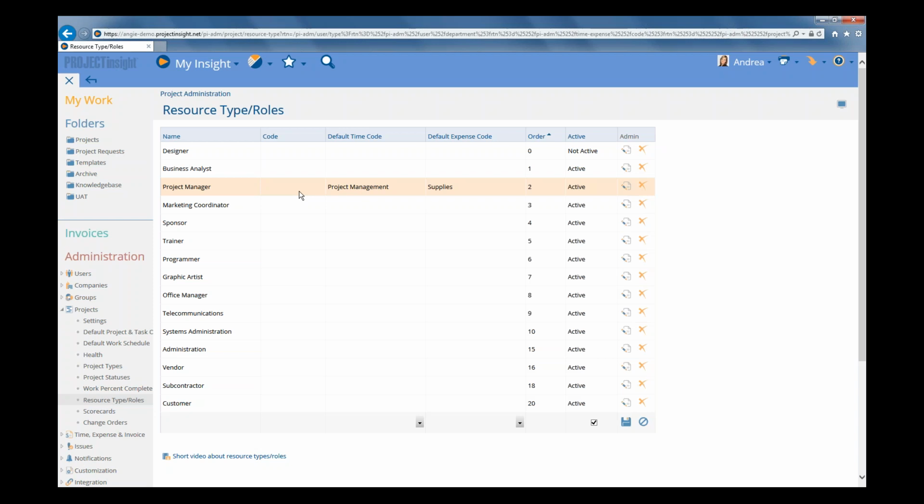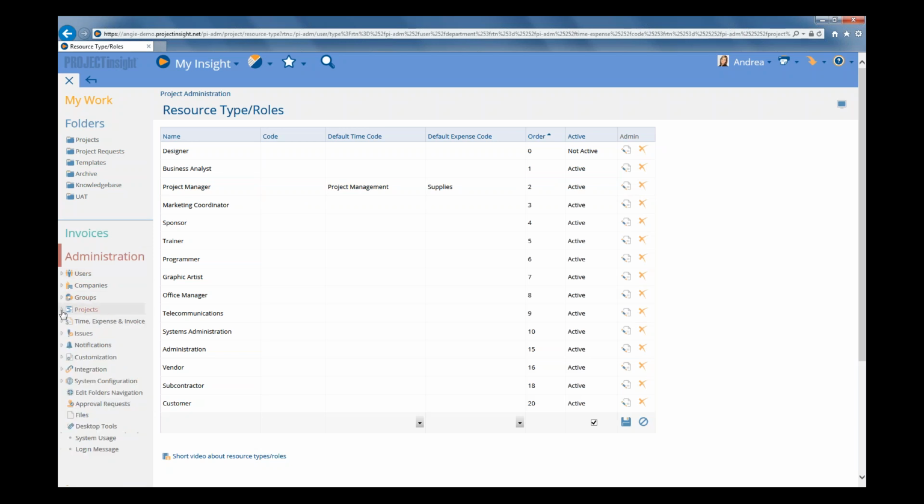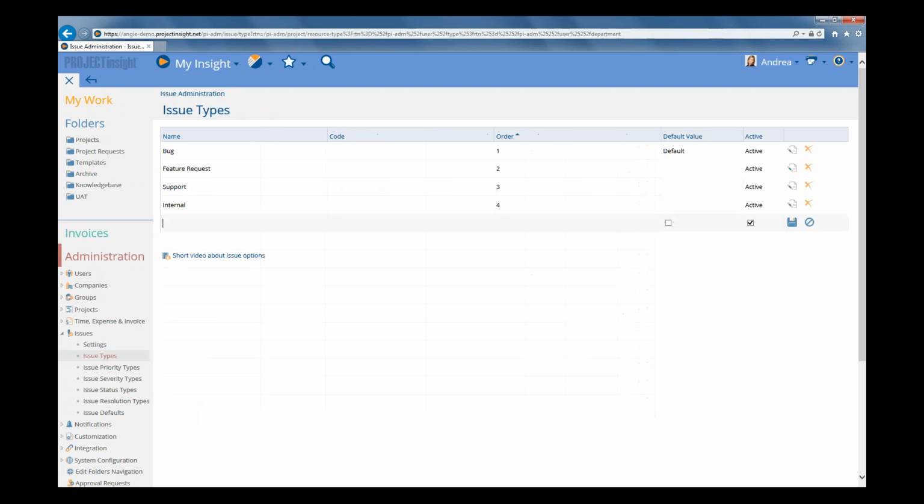Now the last setting you're going to see in today's session is for issue tracking. Tracking of issues is a standard project management practice, and most customers use this feature. So click on the arrow next to projects to collapse that. And we want to go to issues. So we're going to click on the arrow next to issues to expand that out. And once we're in there, we're going to click on issue types. So this is the first issues setting.